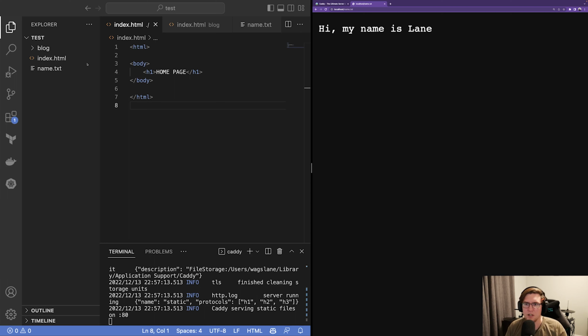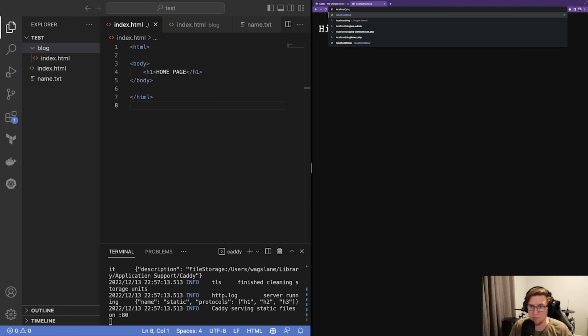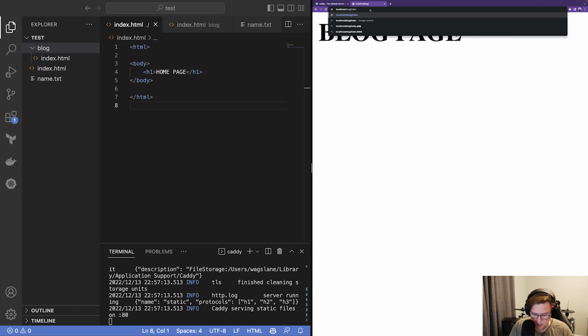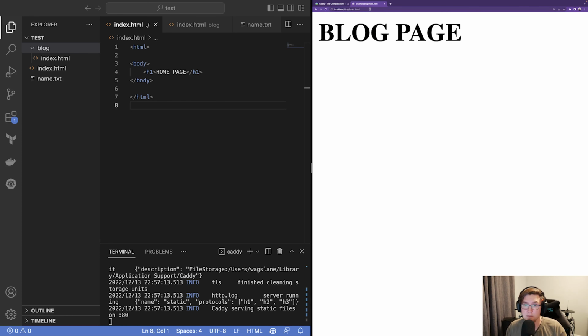Hopefully that makes sense. Similarly, if I wanted to see this blog page, I could go to /blog. And again, because blog is a directory, Caddy is automatically redirecting that request from /blog to /blog/index.html. Right? If I were to type index.html, I'd get the same thing.